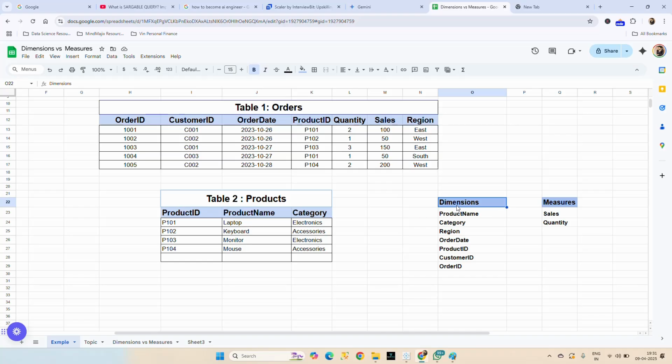So now you can tell me, in dimensions we have product name, category, region, product ID, order ID, customer ID. All these things are under the dimensions. This we can call master table. In measures, what we have, this is transaction table. Transaction table is also called measure table, and master table is also called dimension table. In transaction table, we have sales and quantity.